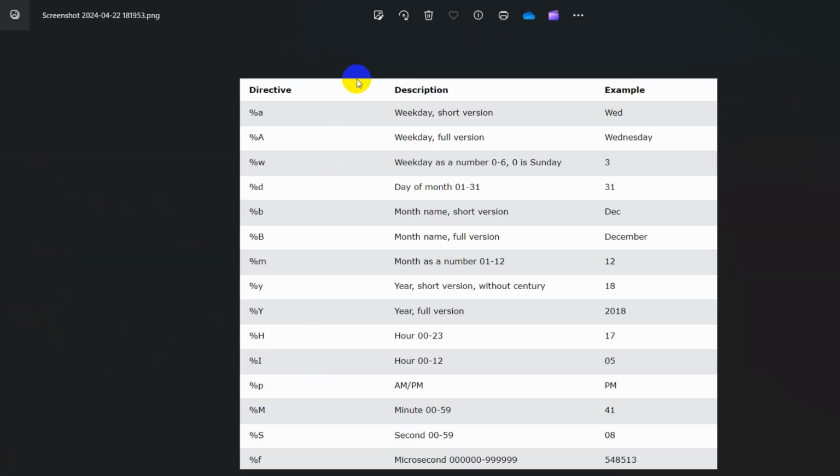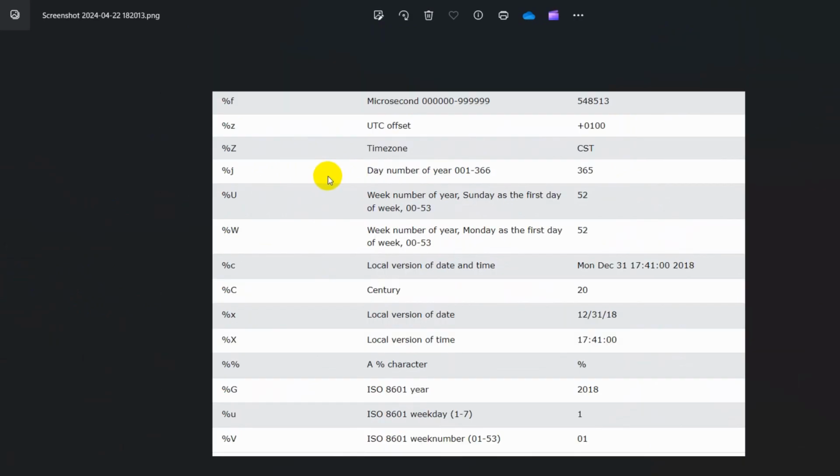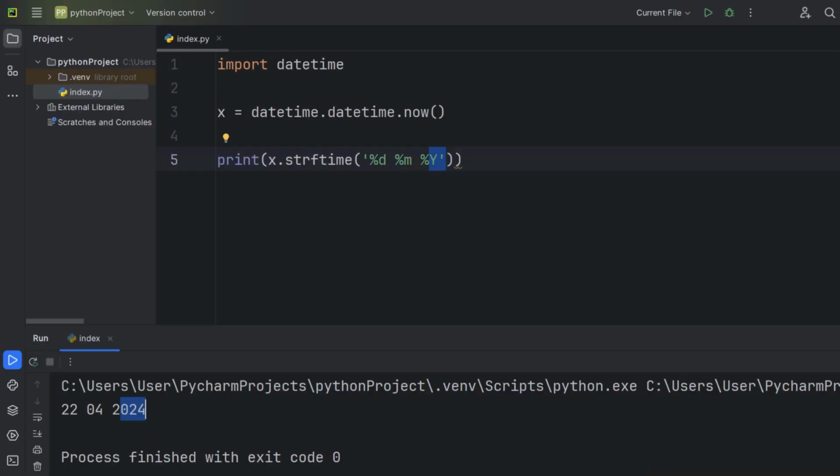So if you just change the code from here, those directives or those syntax from here, I think you'll be able to get how you can print different things using datetime in Python.